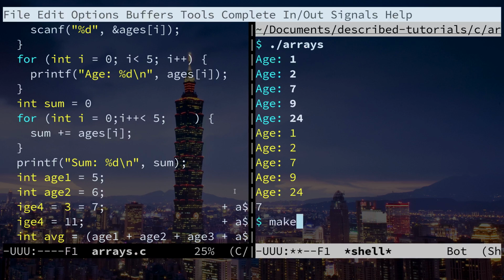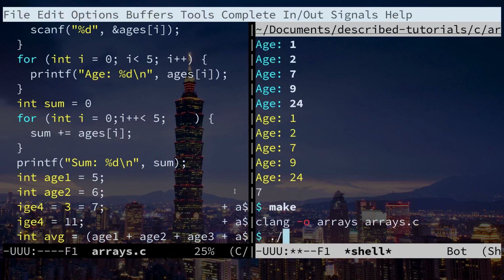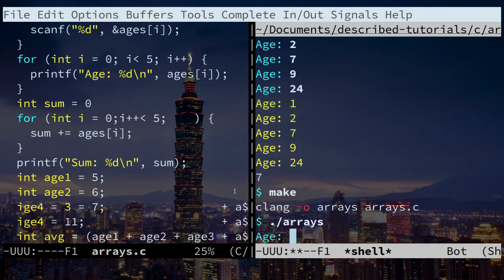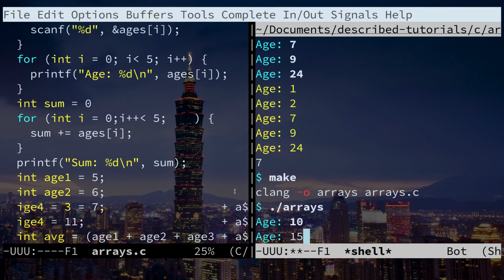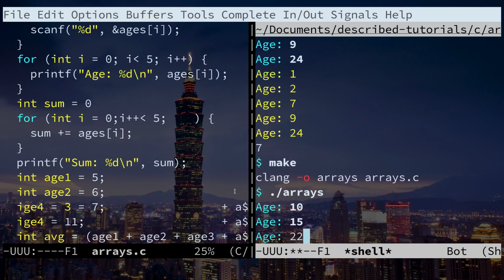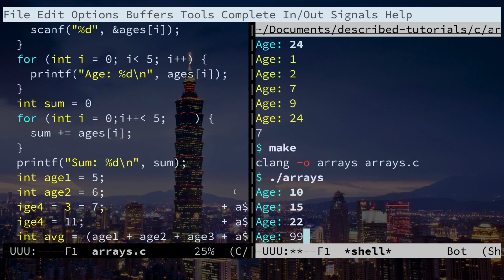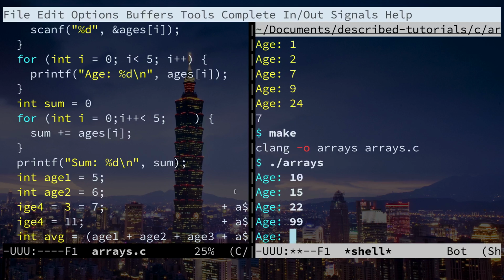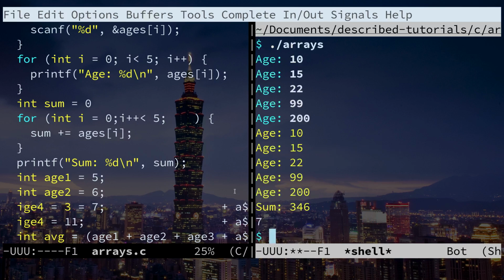We will make clang-arrays.c, and then we will run ./arrays. Age: 10, age: 15, age: 22, age: 99, age: 200. Age: 10, age: 15, age: 22, age: 99, age: 200, sum: 346. Okay, so sum 346.